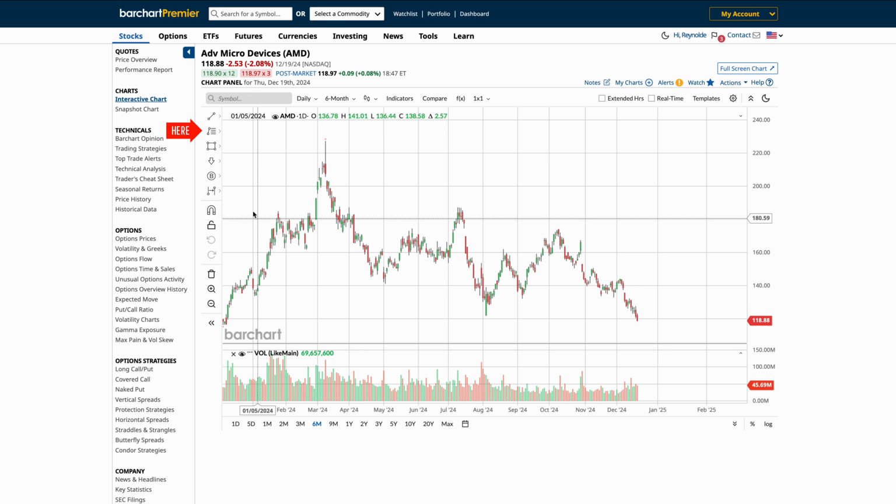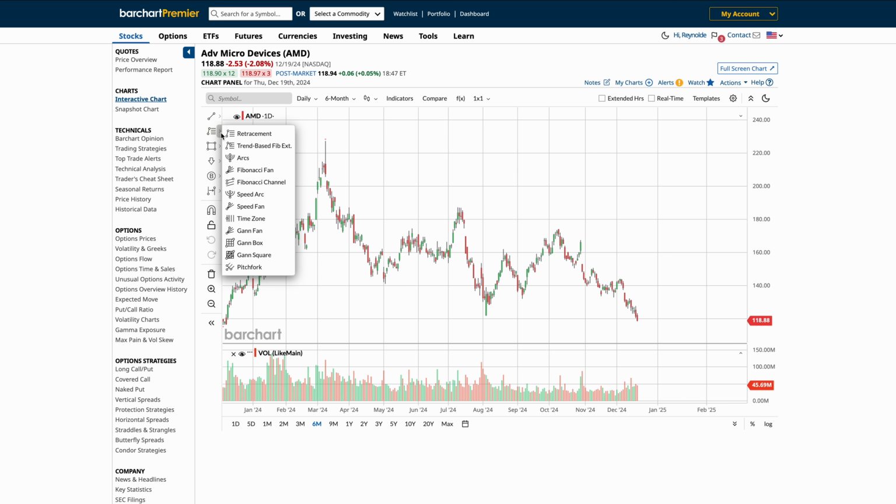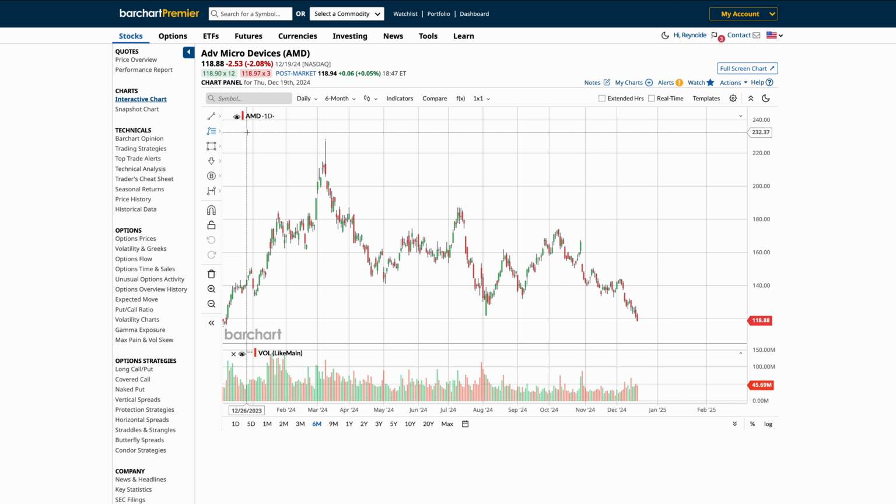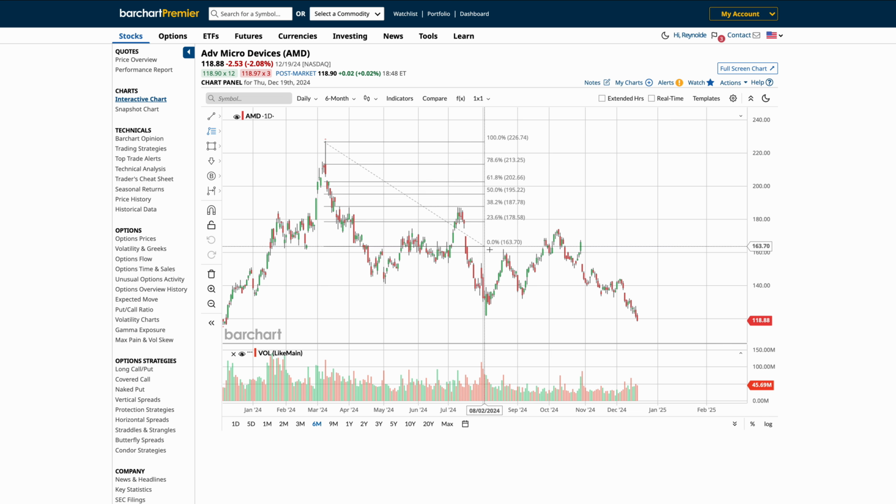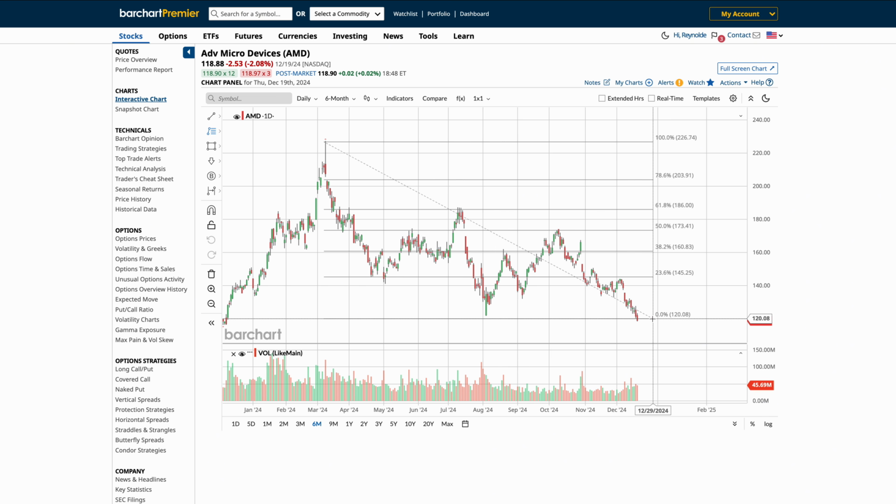your charts. Click on Retracement Tools, then choose the Fibonacci retracement. Next, click and drag from the swing high to the swing low of the price move you want to analyze.